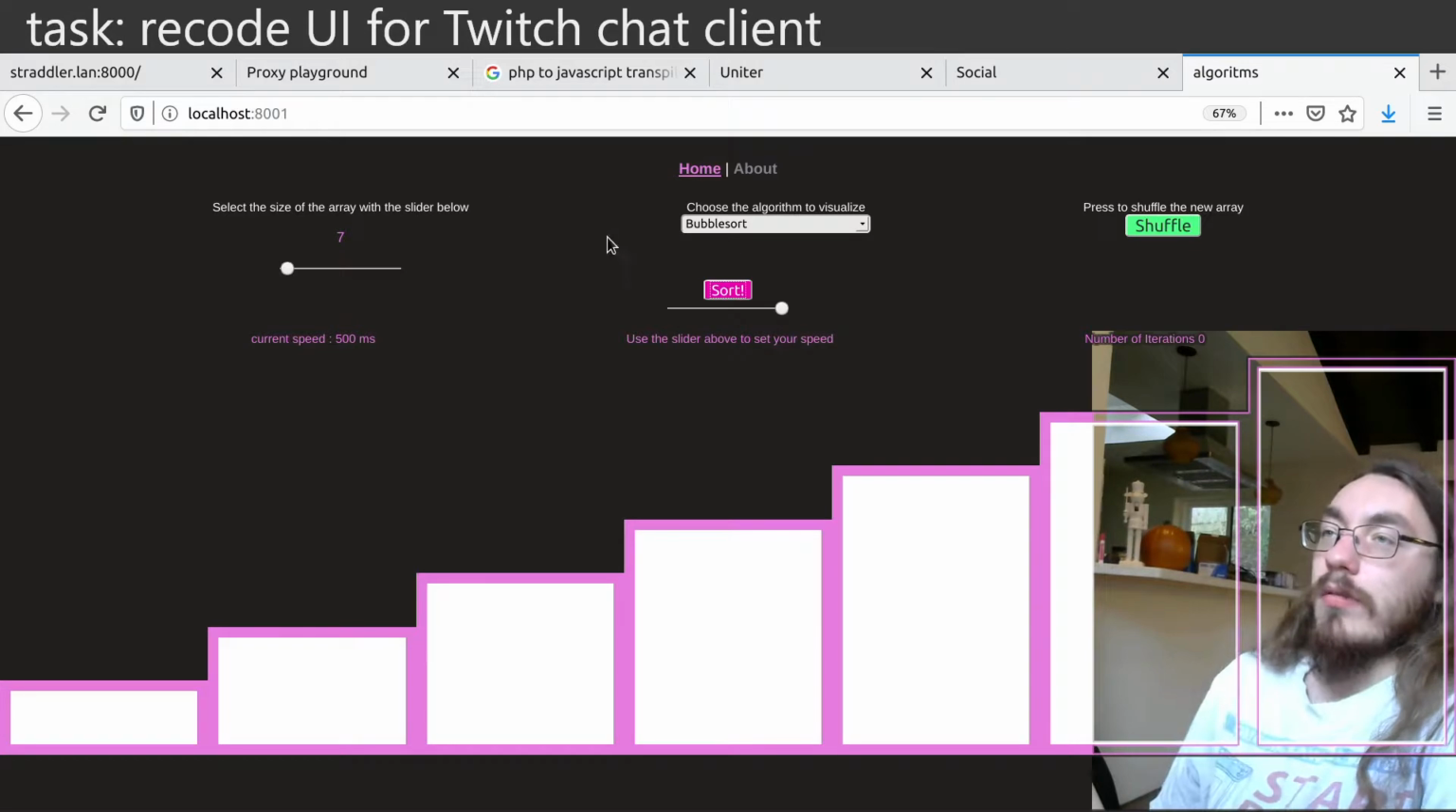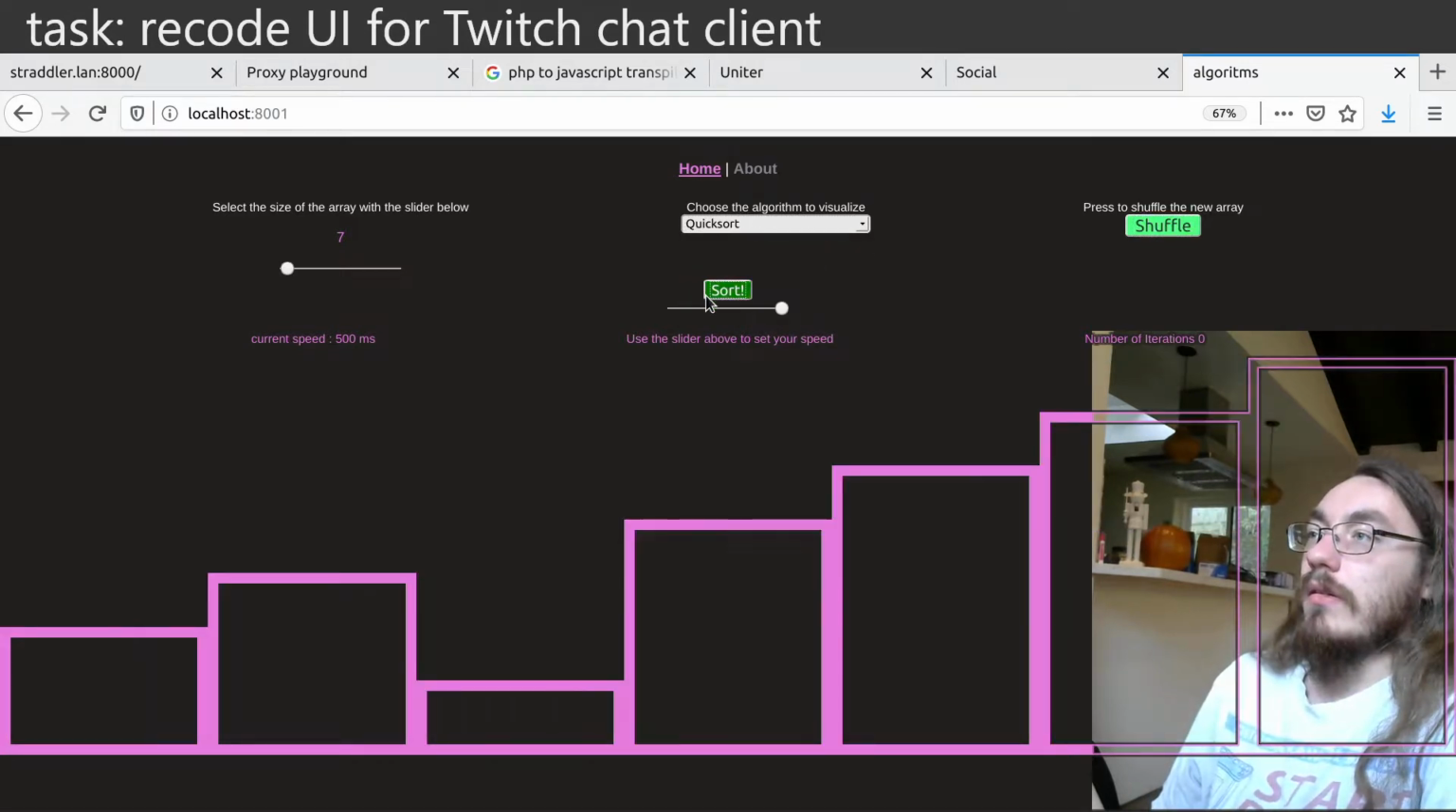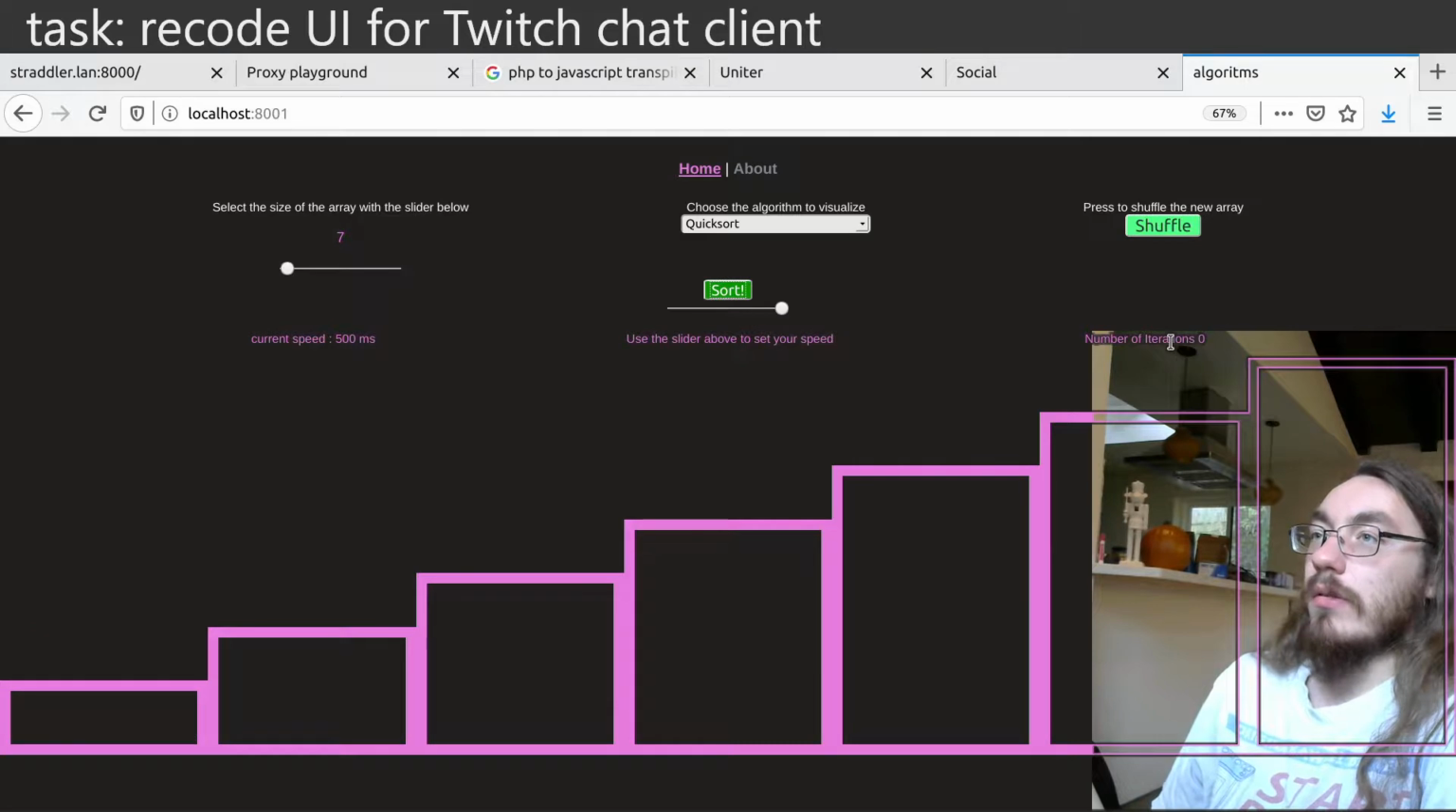Iteration only works with quick sort. Oh, is that why? No, it says 0 for quick sort.